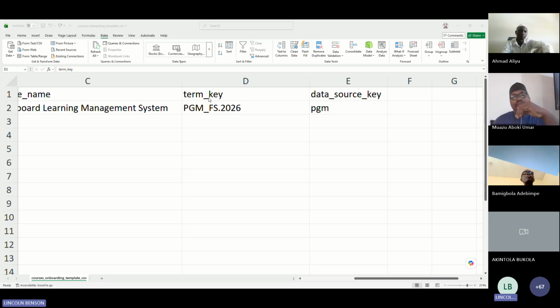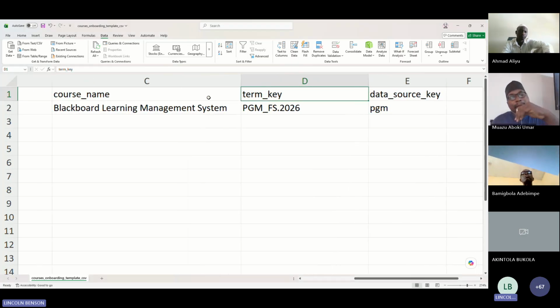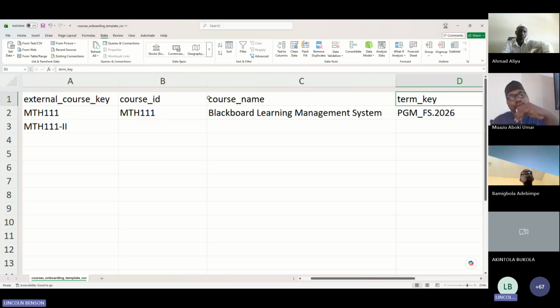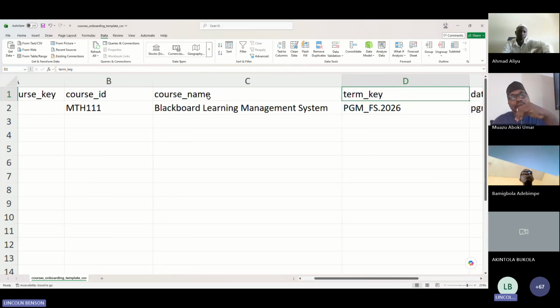Okay, so what I'm going to do is go back and explain the term templates so you understand the importance, how to generate your own term, and how you can input it in the course onboarding.